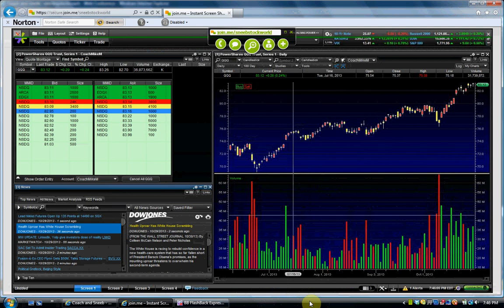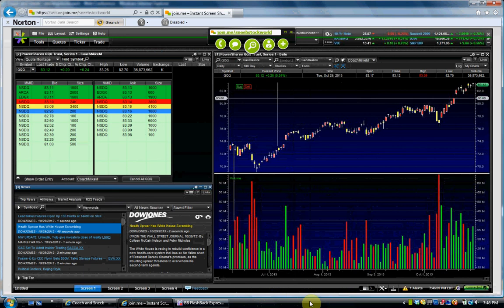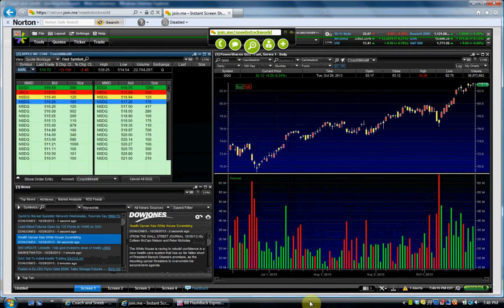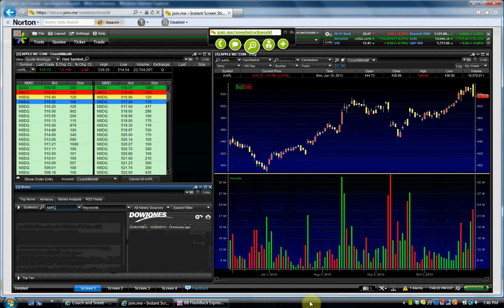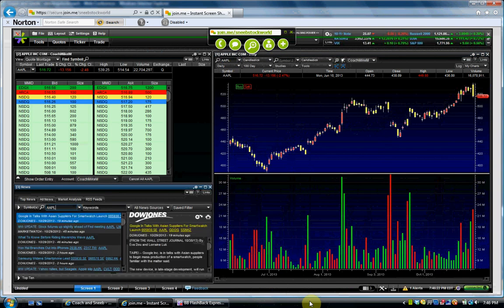Now, there's kind of a pain in the butt when it comes to having 3 different things set up here, right? If I want to look at Apple, well, now I got to change this to Apple. And if I want to see if there's news on Apple, I've got to change these 3 things, don't I? And that's really not too user-friendly. So what we're going to do is we're going to link them.